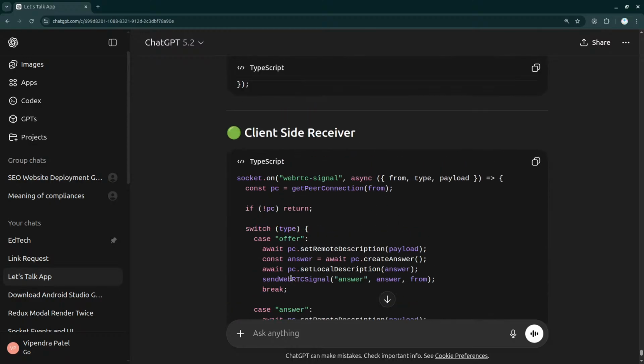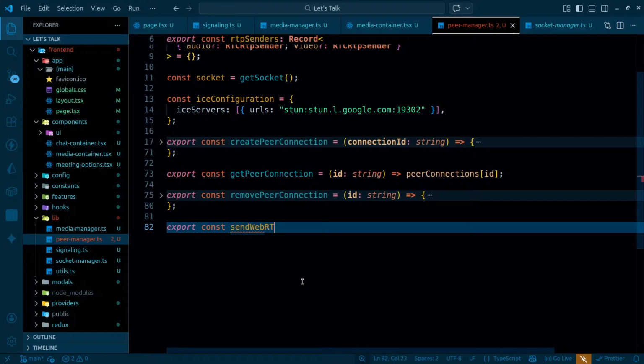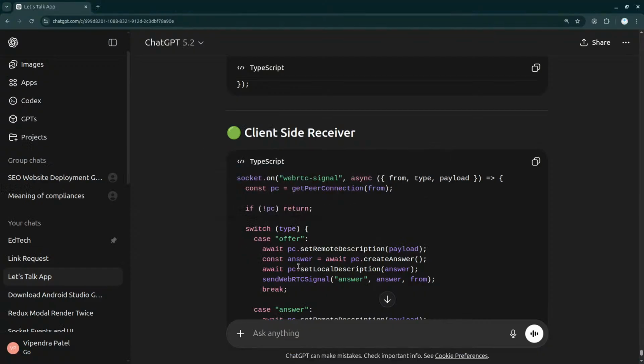Name of the function: sendWebRTCSignal. So, send WebRTC signal. And what will this function do? This function is mainly going to get three things. First one, it will be getting... is this gonna be awaited?